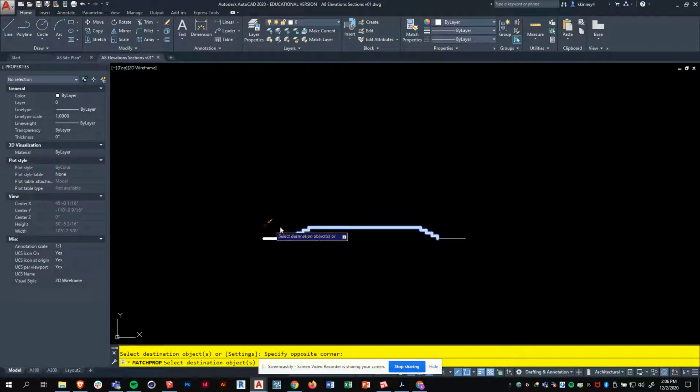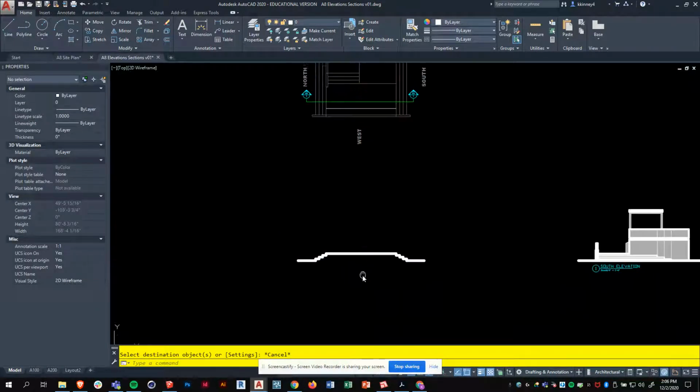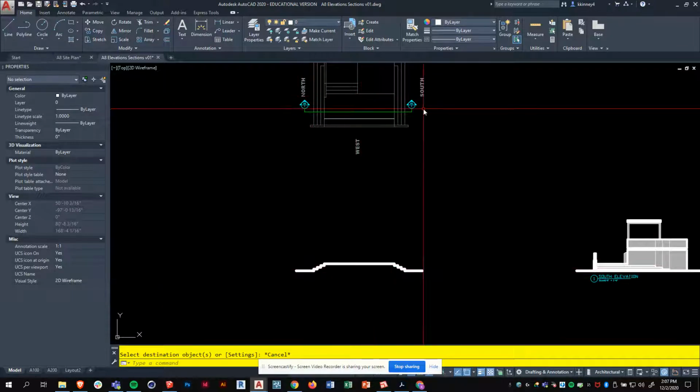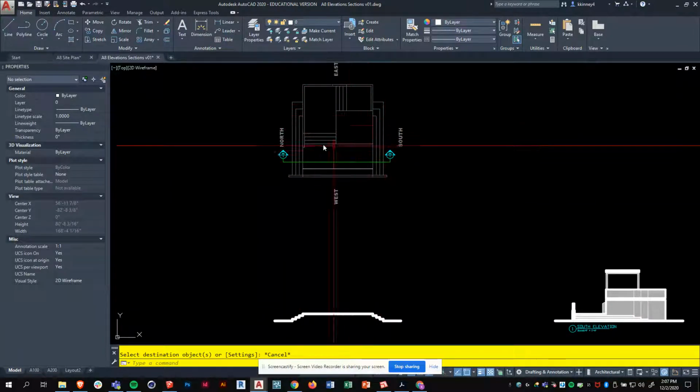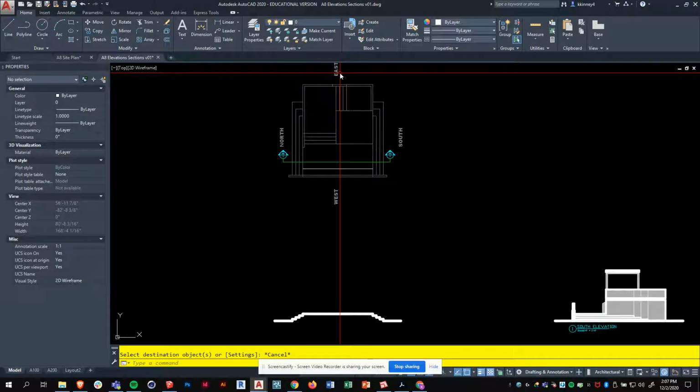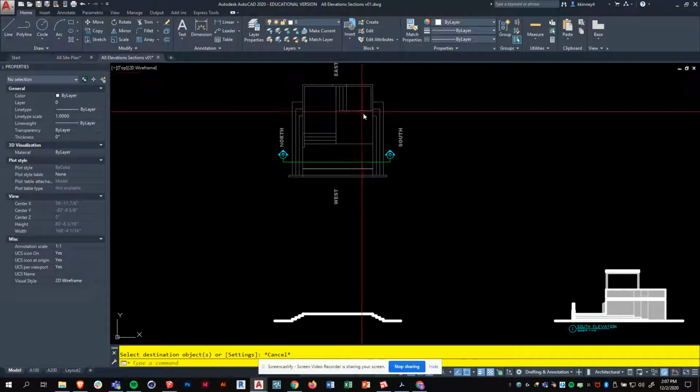Okay, so the drawing's not done. The section part of the drawing is done. I'm cut through there, but now I have to add all the other information back here, which is in elevation. So why don't we do that?